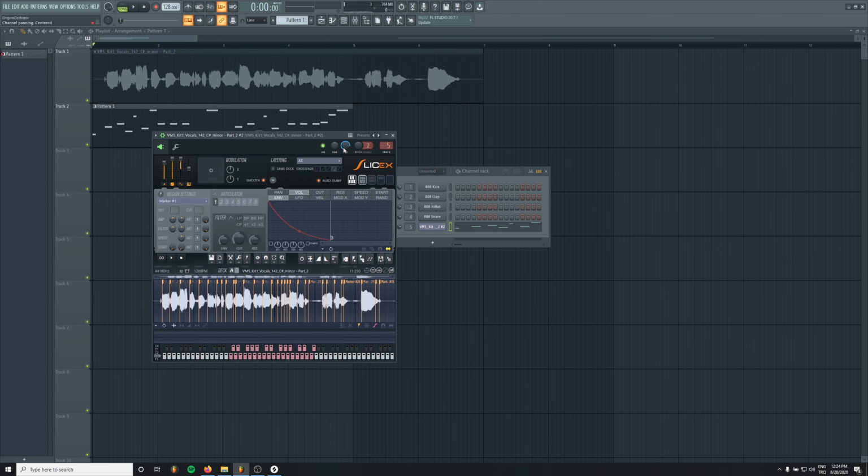But if you still need to transpose the vocal, I think you can use this. So let's say we are C sharp minor and we want to go D sharp minor. So we need to go up 2 semitones. So if I make it 2 and pitch like this.